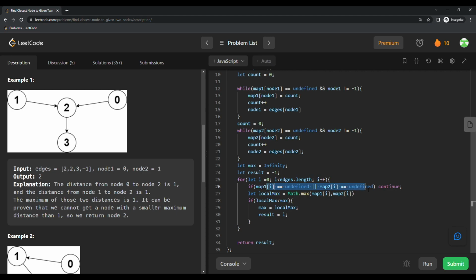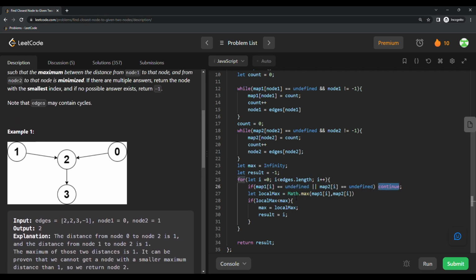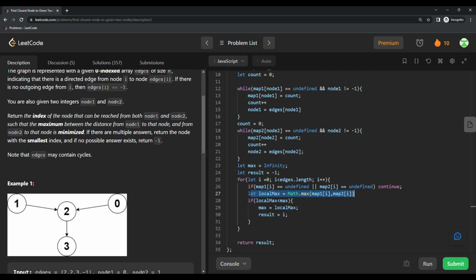If both are undefined, then we are going to continue because one of them or both of them can't reach. And we are going to find the local max because we have to minimize the distance from node 1 to the node and node 2 to the node. And if local max is smaller than max, then we are going to update max and result.